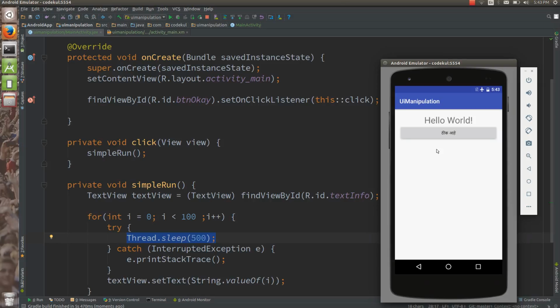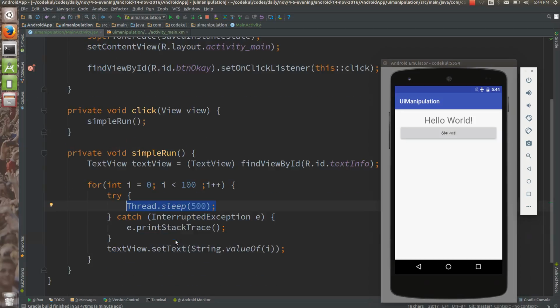And once you reach a certain amount of time, you would get a dialog on your screen, which is nothing but the ANR, application not responding. You would get that dialog asking: do you want to wait, or do you want to quit the app? That dialog you'll see over here.